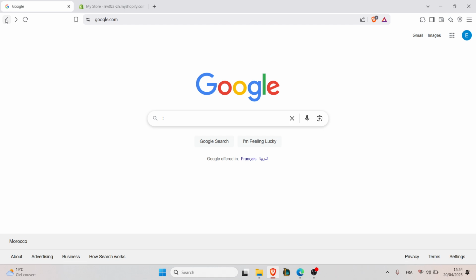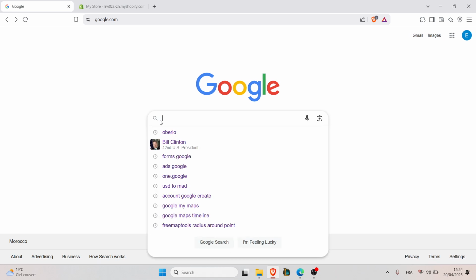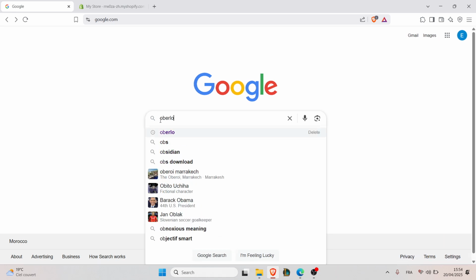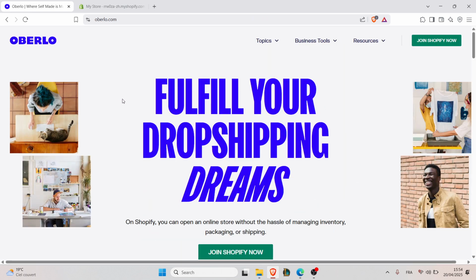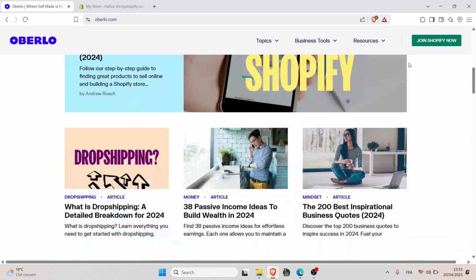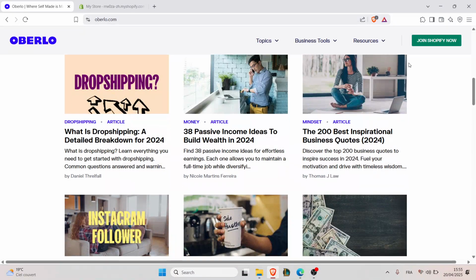The first step is to create an Obrelo account, and to do that, just go to your computer and open your web browser and type in the Google search bar obrelo.com. Now once you type Obrelo, head to the website and click on obrelo.com and visit the website. Once you enter the website, click on sign up and create a free account. You're gonna click on the join Shopify now and you're gonna create a new account here by following the prompts.